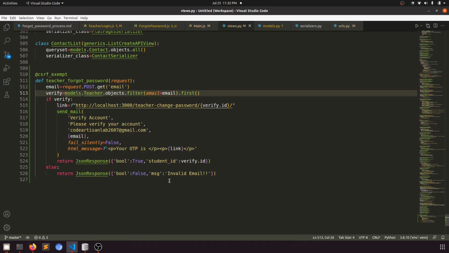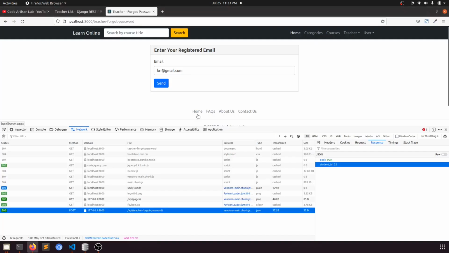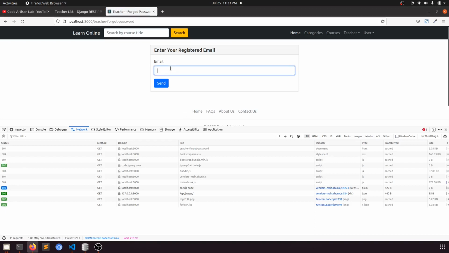Okay, student ID is fetching. What is this? Oh, actually we need teacher ID. Actually, no need for teacher ID, we need the message. Okay, please check your email. So what are we doing with the message? If data.bool equal to true, then we set the success message. All right, let's see again. tree@gmail.com.